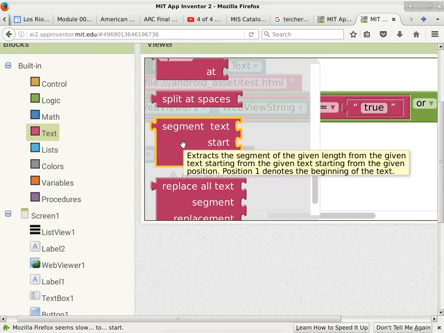All right, so I think I have gone through all of the stuff that you need to know for the final exam. Are there any questions regarding App Inventor or anything related to your project? Actually, I do have a question. Go ahead.